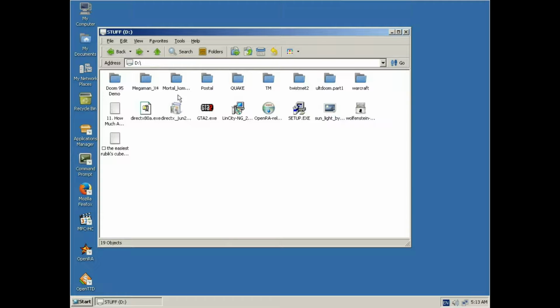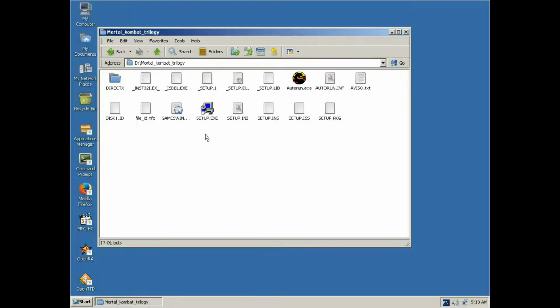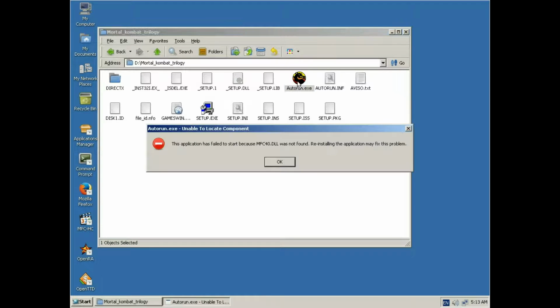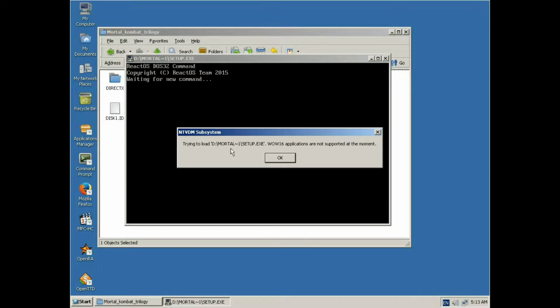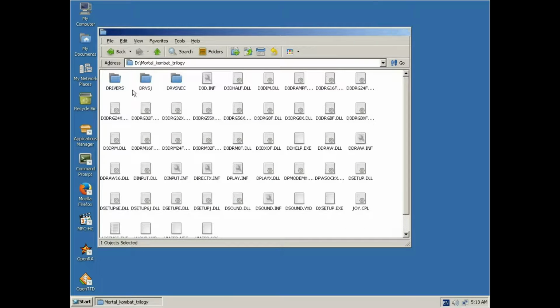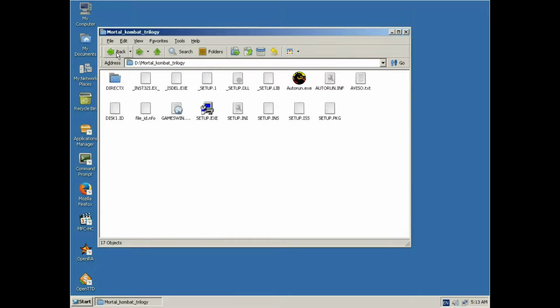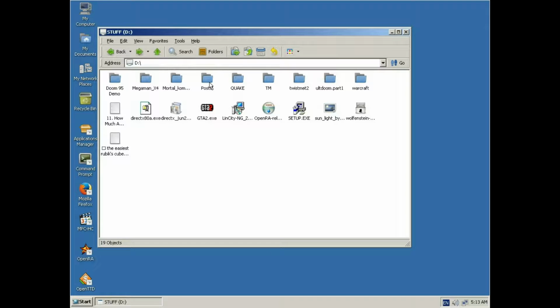I'm amazed by it. Let's try Mortal Kombat Trilogy. Let's run the autorun setup. Doesn't work. Setup example. All 16-bit applications are not supported at this moment. Yeah, this is too old for a 32-bit operating system to run.